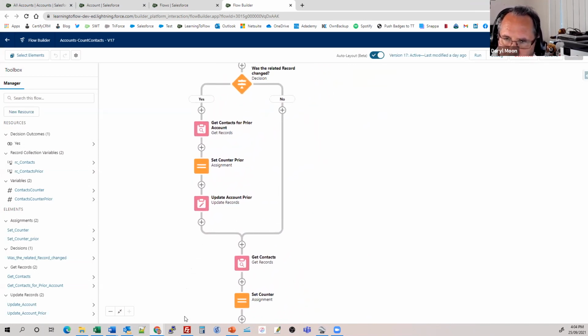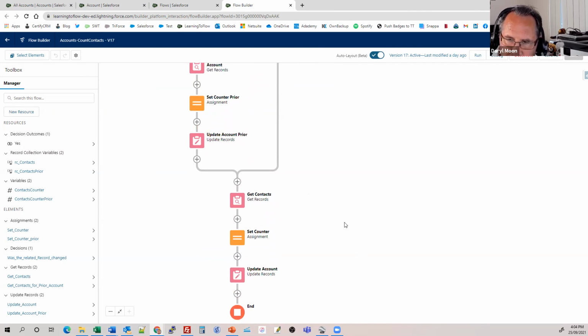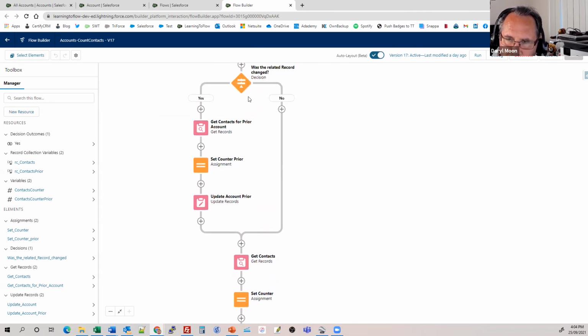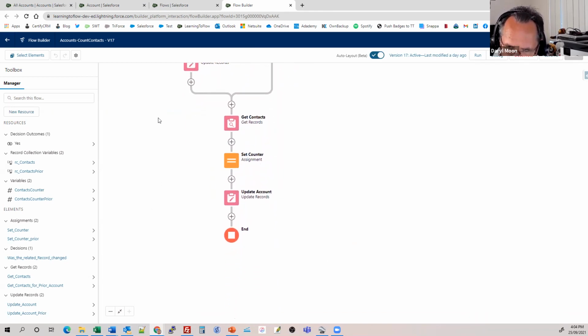Now what we're going to do is count how many contacts there are on the current account. So we've done the prior on the change. If there wasn't a change, we still need to count them, because we haven't got a counter on the existing account yet of how many contacts there are. If we changed it from one to the other, then we need to update the old one, the prior one, which we've now done. So the prior one's now taken care of. Now we're looking at the second part of it.